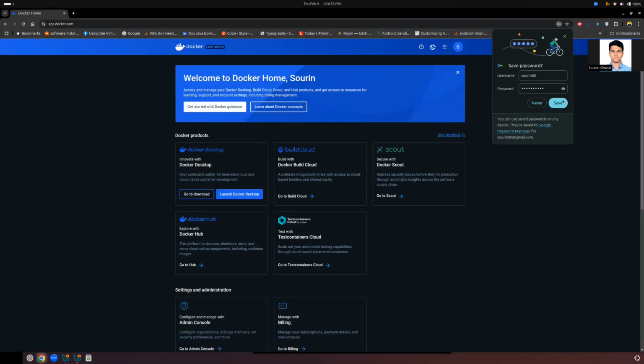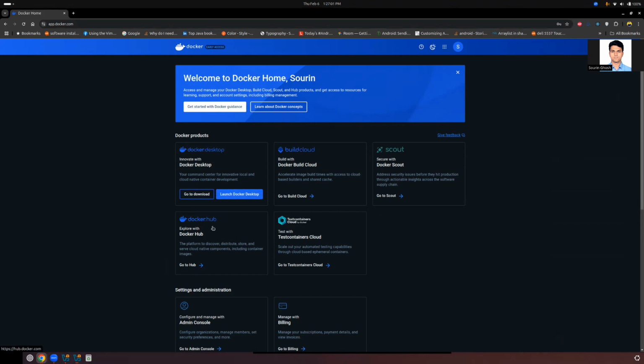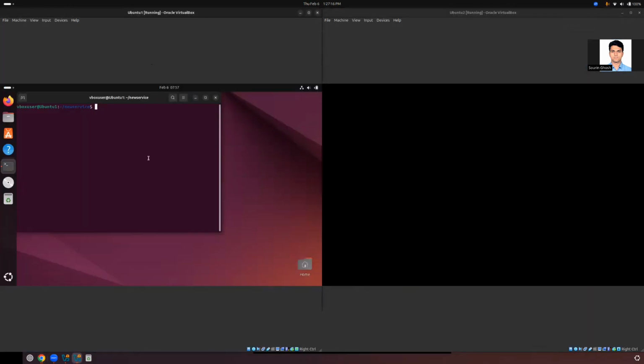So once you are registered in Docker Hub, you can push your Docker images over here and then pull them from anywhere and run them. So that's a big advantage. Now I'll just close this window and go back to my VM1 where I built my Docker image and tested it. So first thing we need to do is docker login from here, from the terminal.